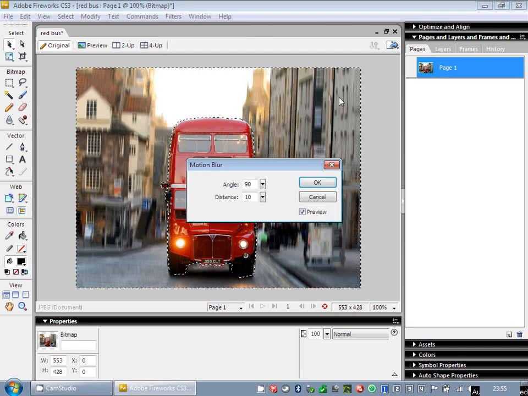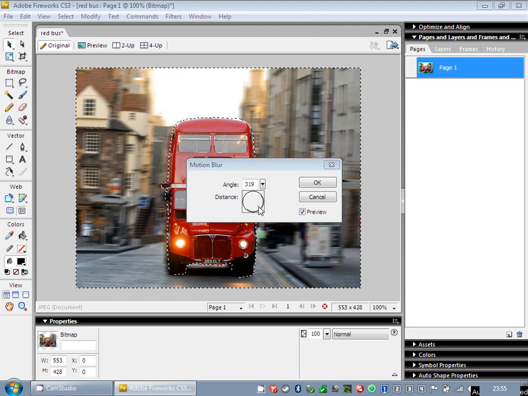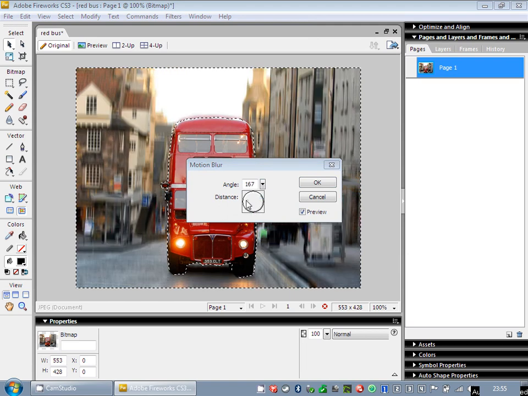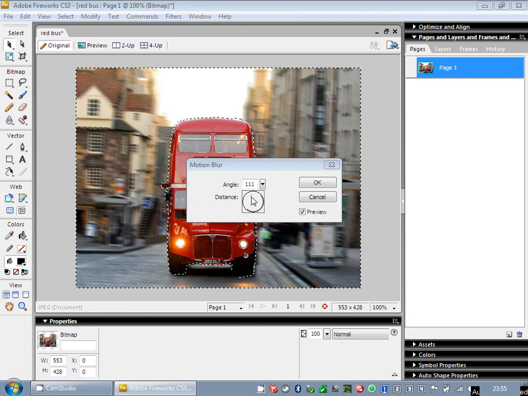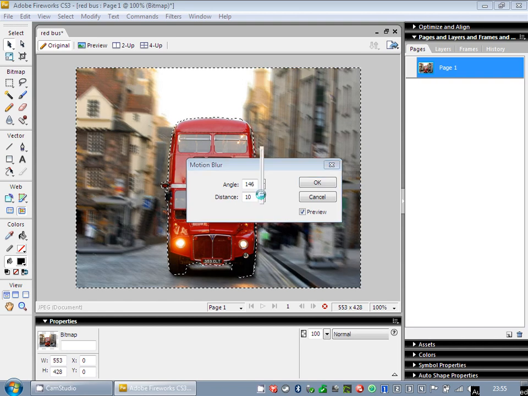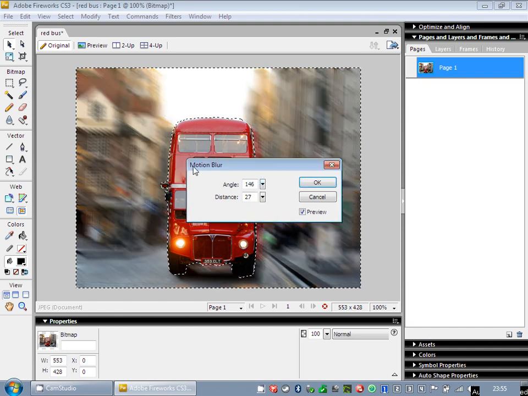Motion blur, interesting one. You'll notice what happens there is it looks as though the background is moving downwards. I can change the blur angle here, so it's moving to the left, it's moving upwards, it's moving to the right. I can also change the distance for the blur as well, which shows you how much it will actually change. That's quite useful if you're trying to convey motion, which is why it's called a motion blur. I'll cancel that one.